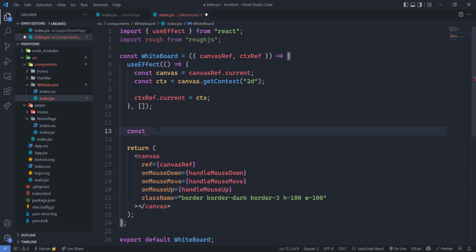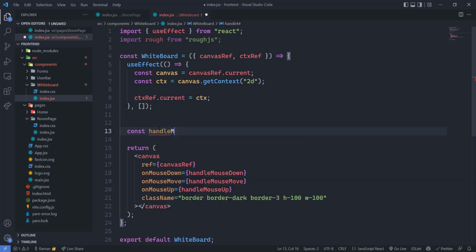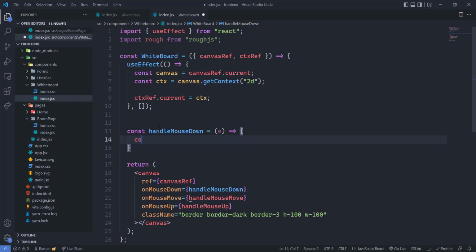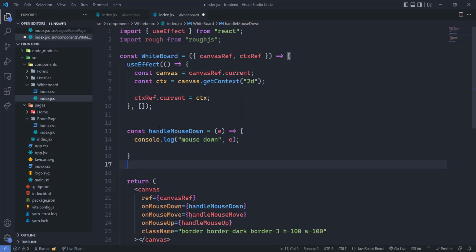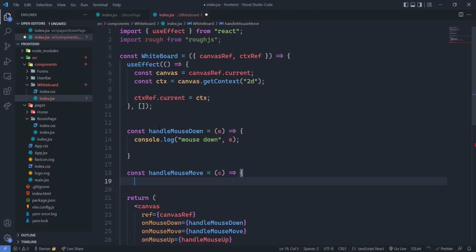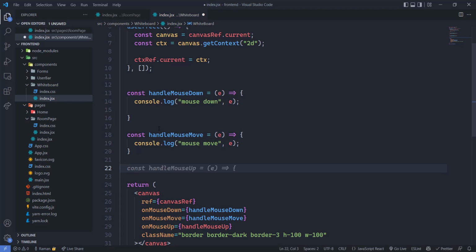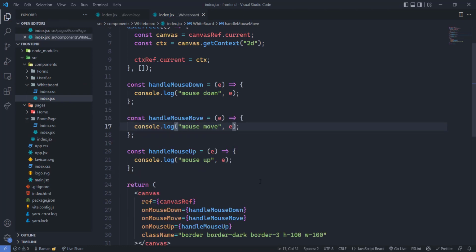So let's create some constants for these functions. First of all, handle mouse down. Here I'm just going to console log mouse down, and I'm going to write e only. Then I'm going to do the same thing for handle mouse move, where I'm just going to console the event, and the same thing we are going to do for handle mouse up. Just save this.